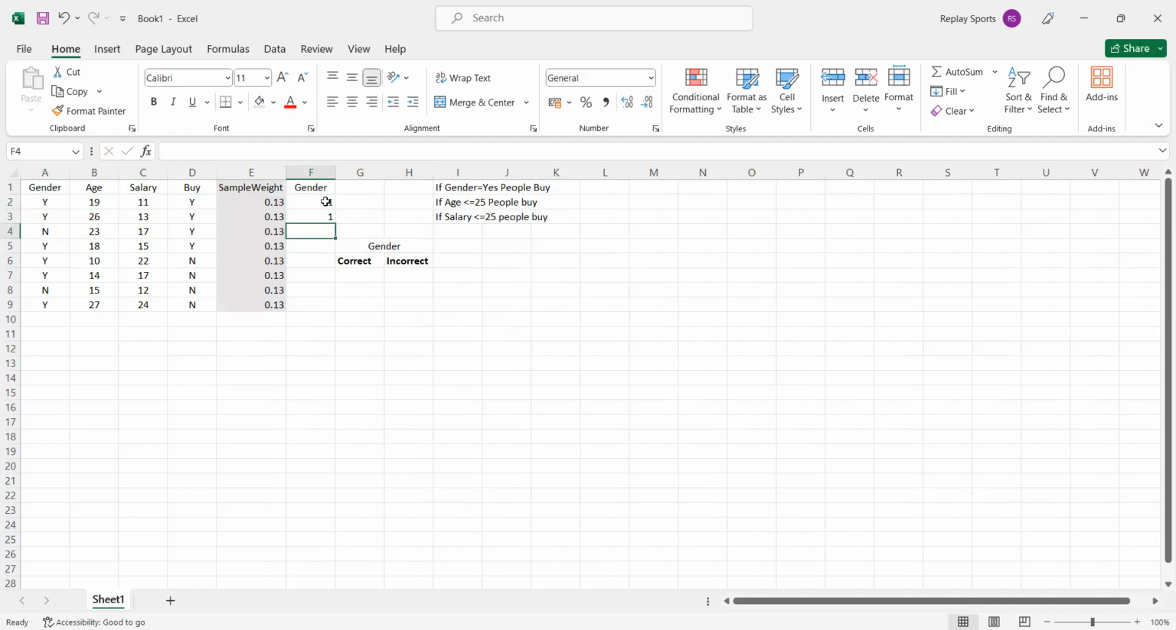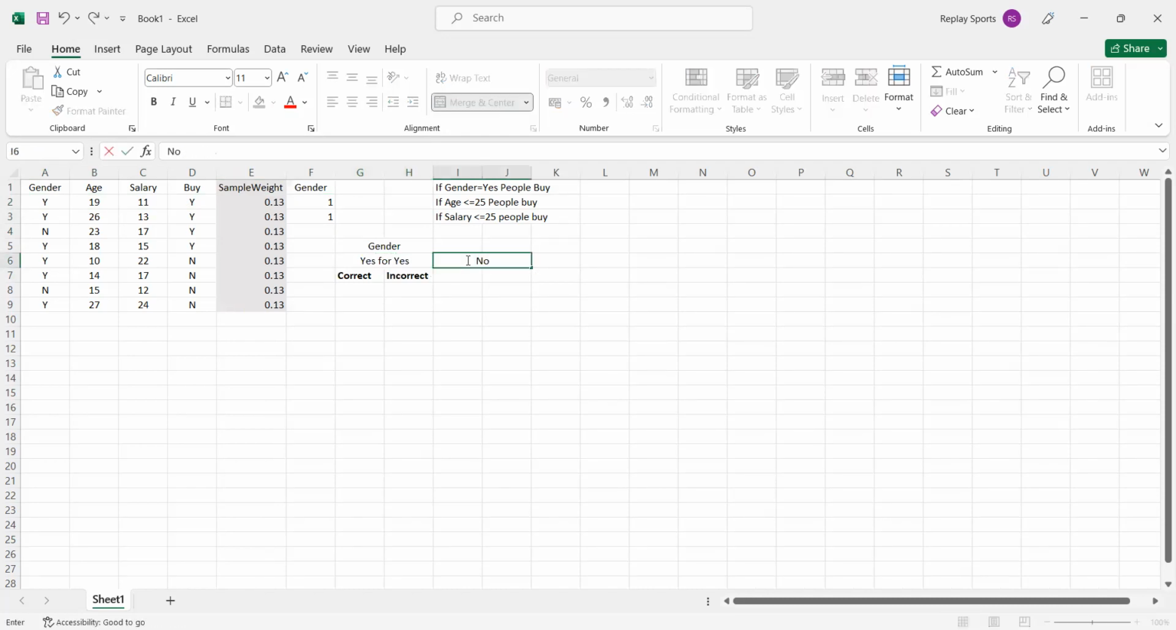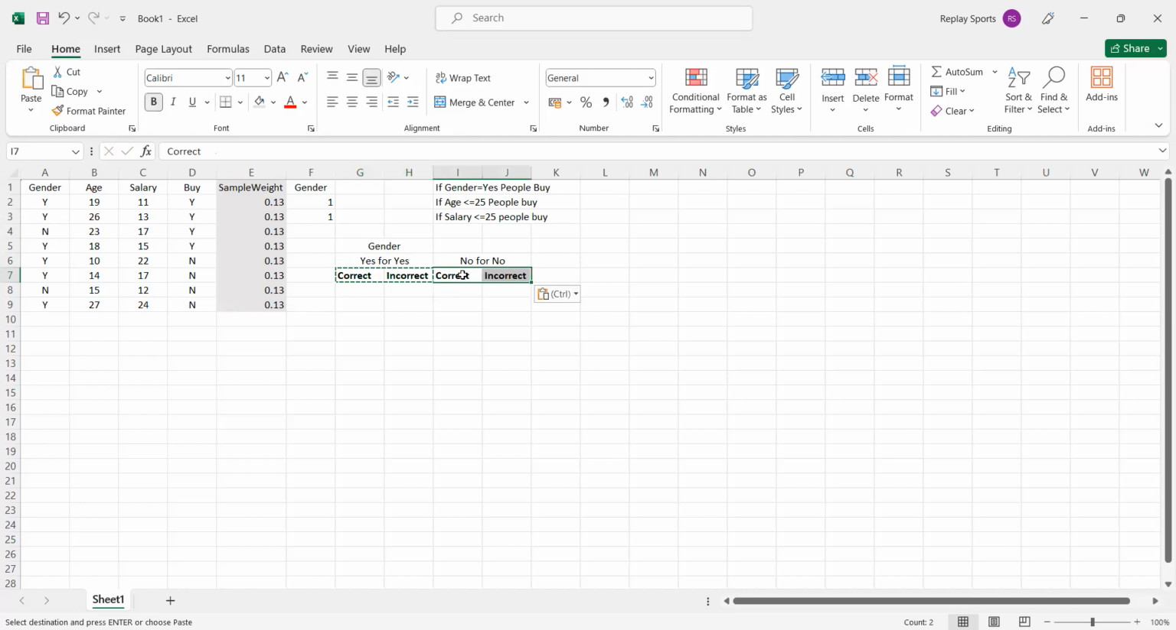Now, in gender, I have to put the first one. What is the assumption? Yes for yes, and no for no, right? That means if it is male, they will not buy. Male will not buy, and female will buy. So how many correct and how many incorrect did you get?